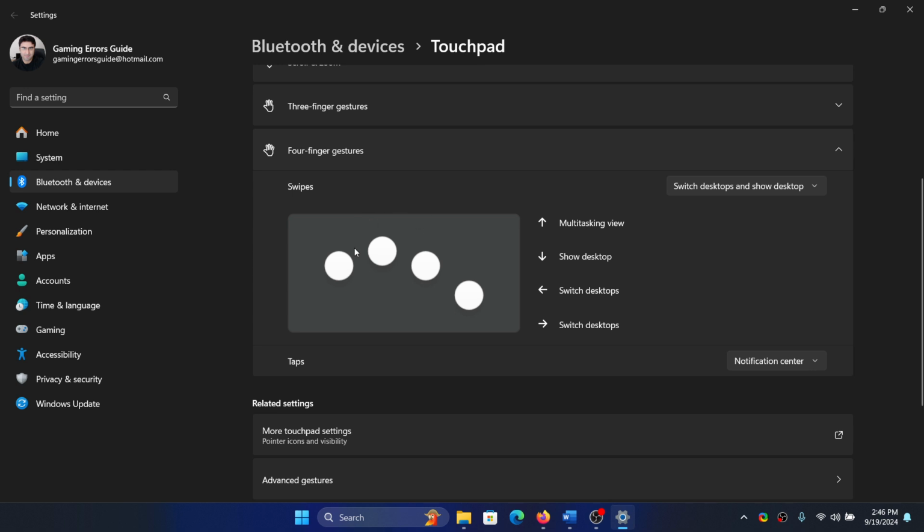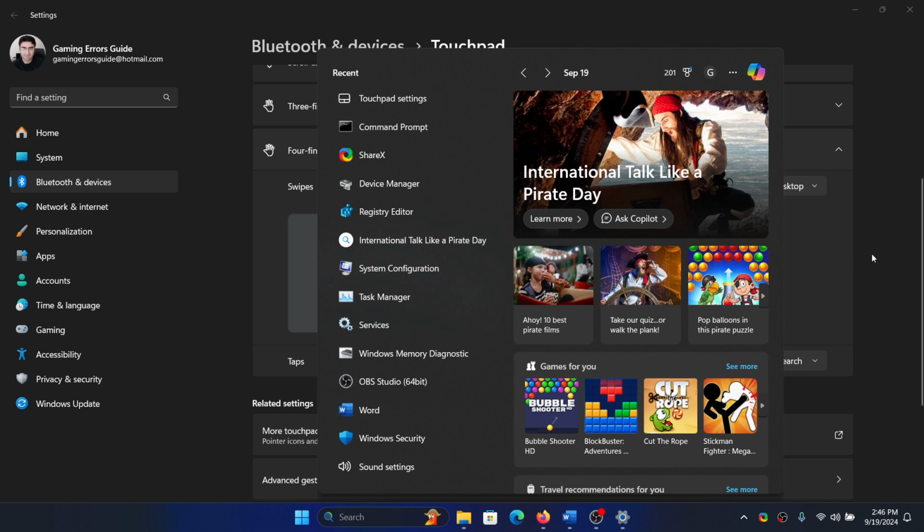One is swipe and one is tap. So we'll go for taps first. What happens if you tap with four fingers? It will open a notification center. Okay, so you can change it to do nothing or play pause or middle mouse button or let's say open search. So let me change it to open search and hit it again. It opened the search window.